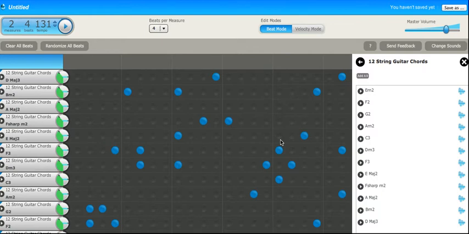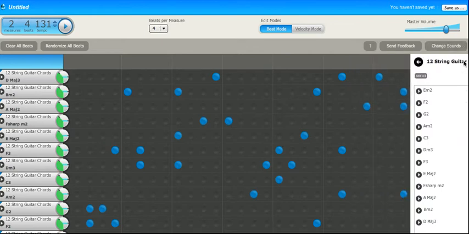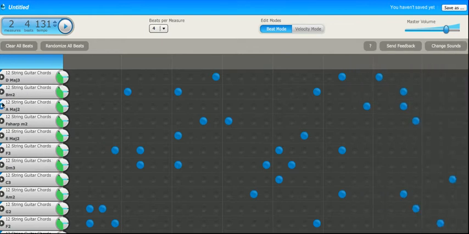Okay, so now if I close this, all of my instruments have changed here. So now if I listen to it all, it sounds very, very different. And there are some settings on each one.